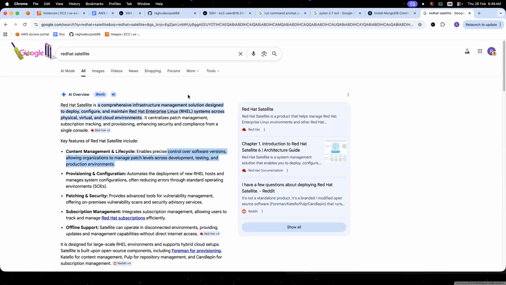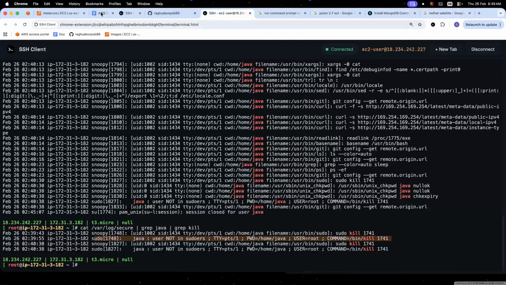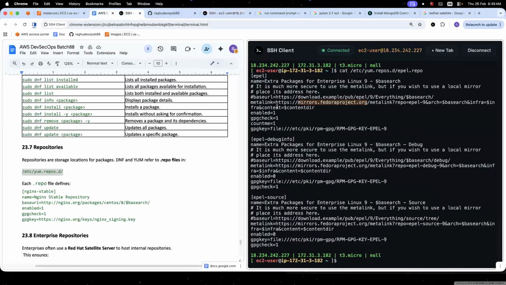So that's how it works when you actually get into a paid version. But in our case, we may be using a free version, which is from the internet. That's the only difference. But your repo file will be there, same like the MongoDB one I have shown. A repo file will be there.